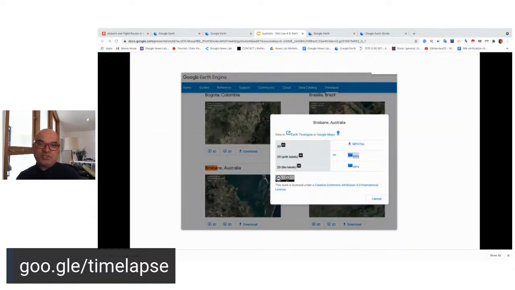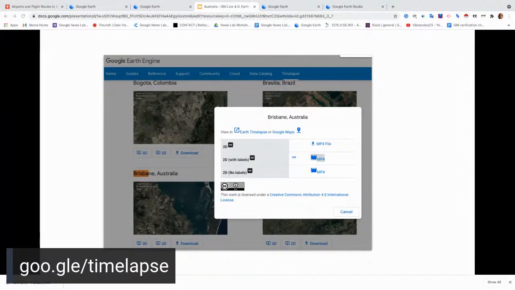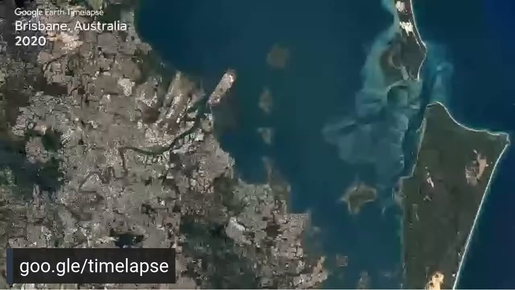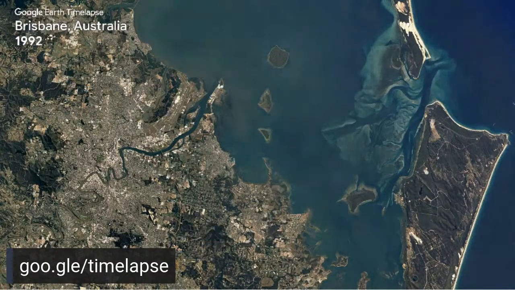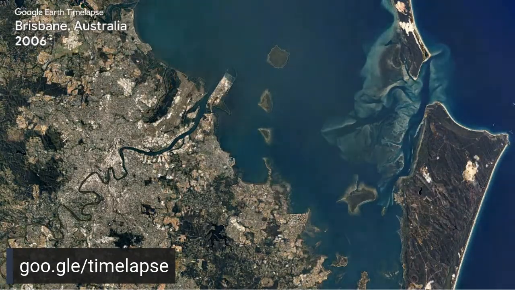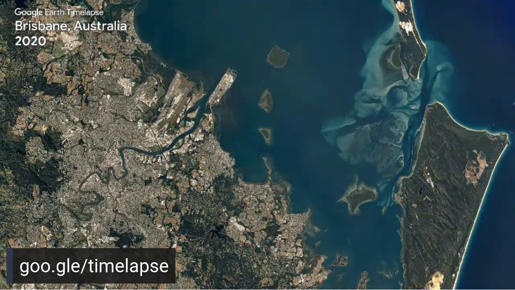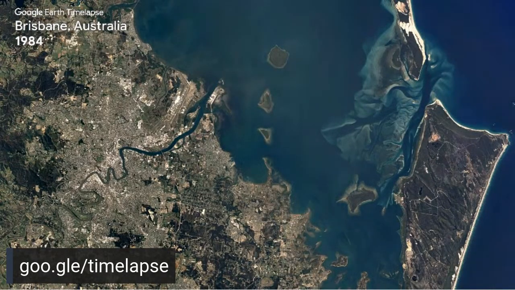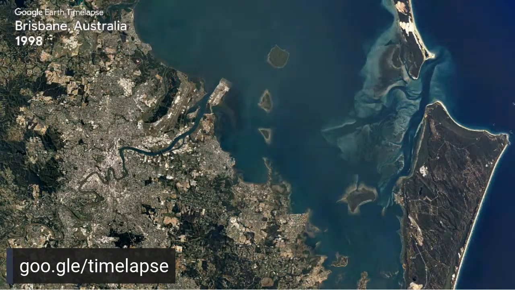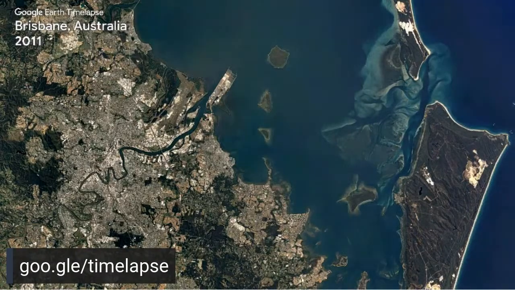Here's a high-resolution download of the city of Brisbane's growth. Let me show it to you. What you're looking at here is a version of a Google time-lapse of Brisbane, which is available right now for download on the Google time-lapse website. And I'm sure that there will be others added as time goes on.